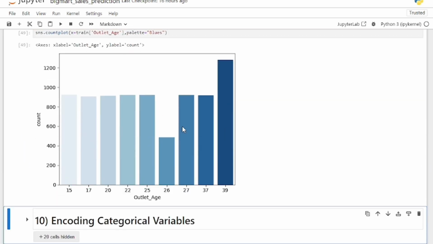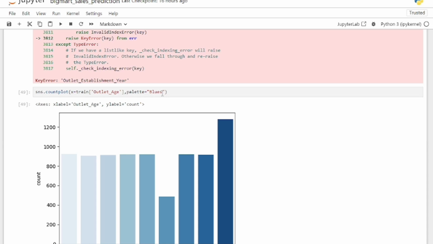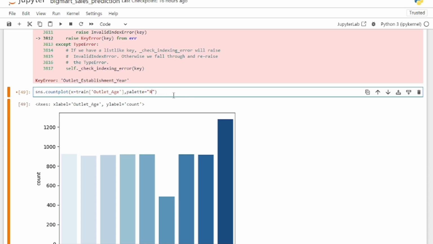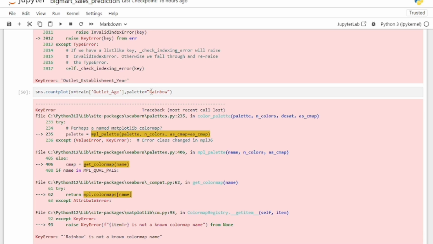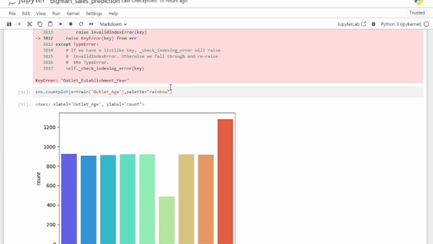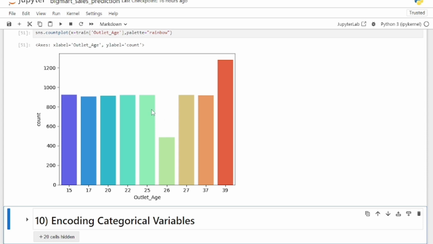You can see we have added the colors. If I replace it with a rainbow palette, it will look good. So you can see we have added the colors to it.